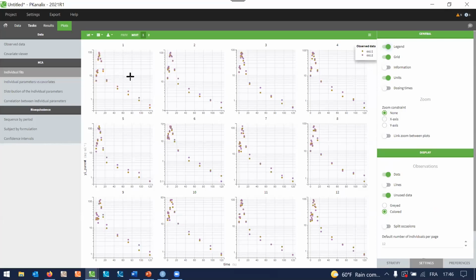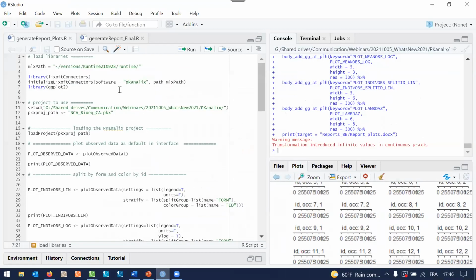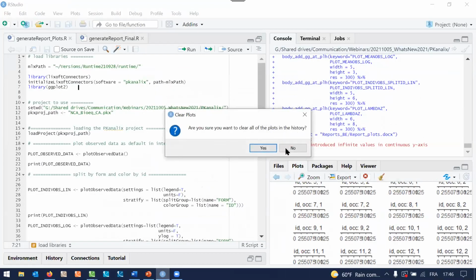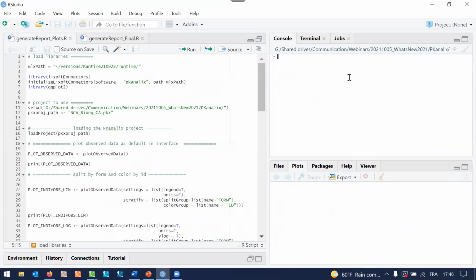So talking about reporting, to help automate the process of generating a report, including all these plots, so this new plot and also all the other plots, we have added a lot of new R functions in the Lixsoft connectors to get plots from your project and generate plot objects in R. And I will show you here a short script that we have in R. So let me just make this clean before I show you.